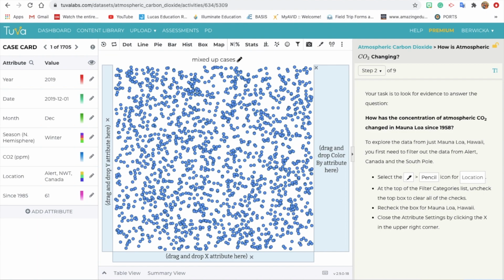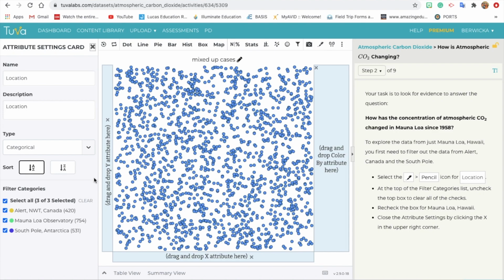So your task is to look for evidence to answer the question, how has the concentration of atmospheric carbon dioxide changed in Mauna Loa since 1958? To explore the data for just Mauna Loa, Hawaii, you first need to filter out the data from Alert Canada and the South Pole. So to do this, here are the steps below. Select the pencil icon for location. So over here on my left-hand toolbar, selecting location and going over to the pencil icon. I'm going to click on that.